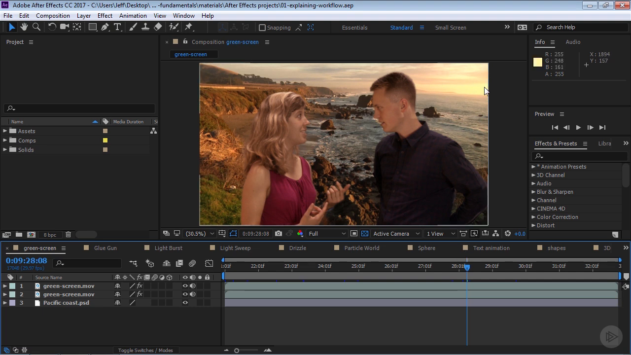I also made a corner here transparent that was not green, and revealed the shot of the California coastline behind them. And that's this image down here in the timeline. The green screen clip is above this one, so we revealed the Pacific coast below them by making the green screen transparent. I'm going to show you some cool effects here just to give you a sense of some of the other effects that you can use.